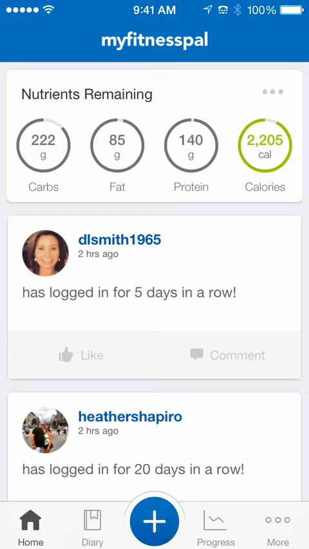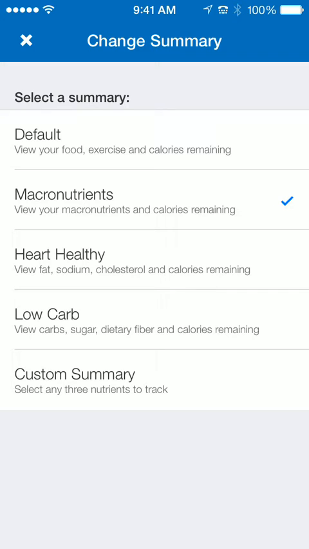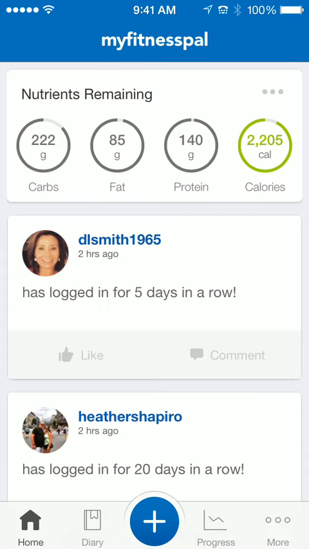Your calories are there as well. Obviously, an important number to have, but hitting those numbers, I always say hit those numbers. I'm referring to your carbs, proteins, and fat, your macronutrients. If you're not sure how to set that home screen, hit the 3 buttons in the corner, set it to macronutrients.